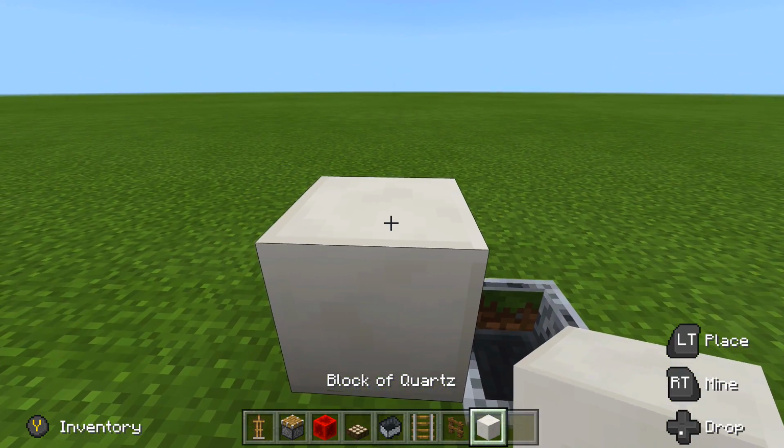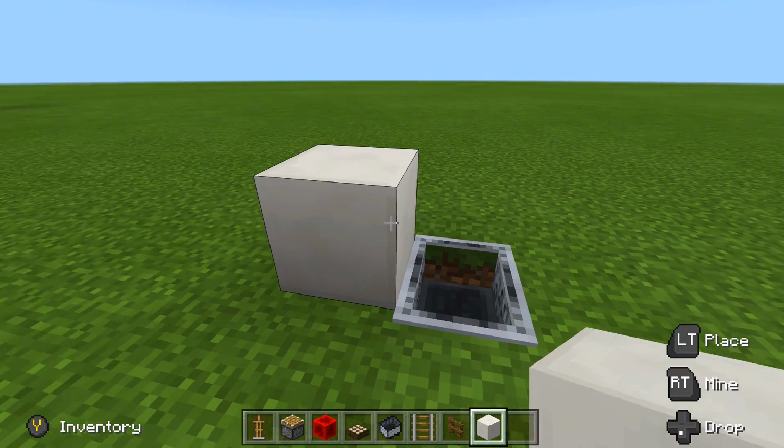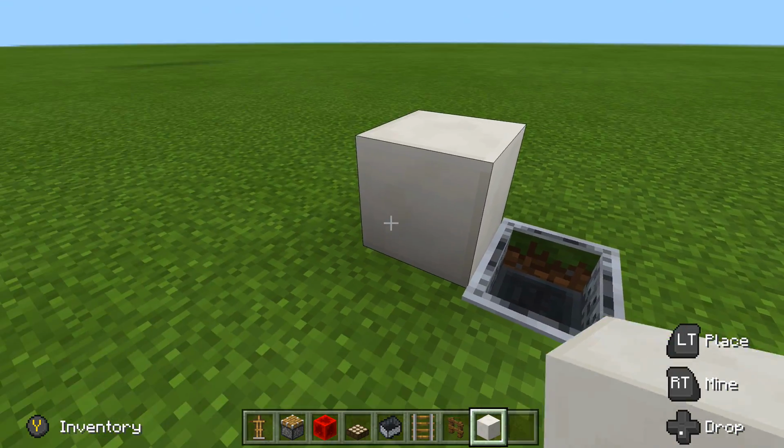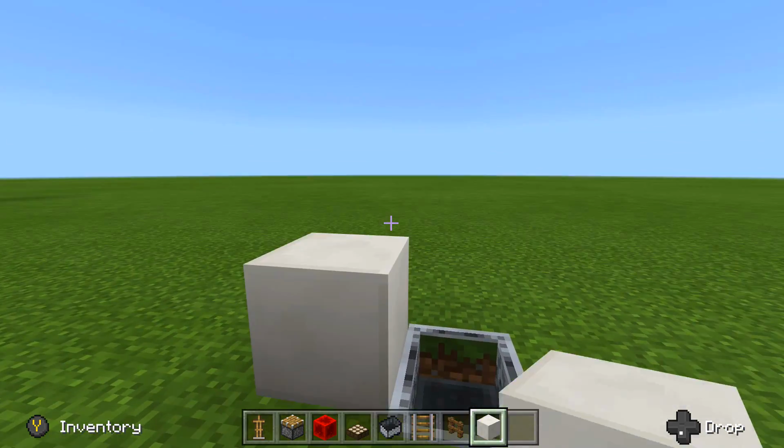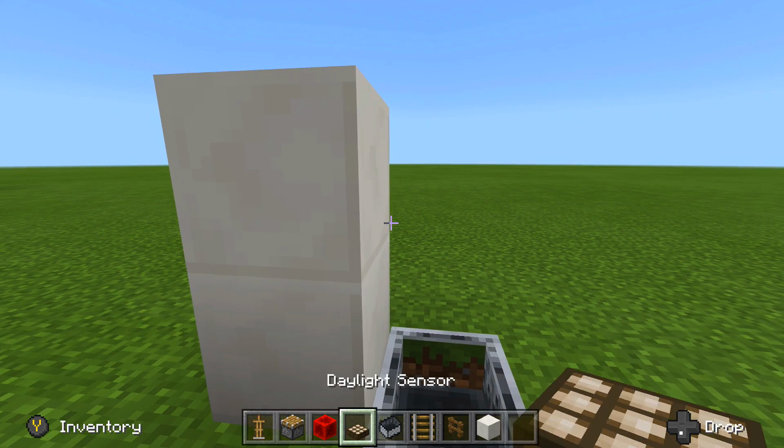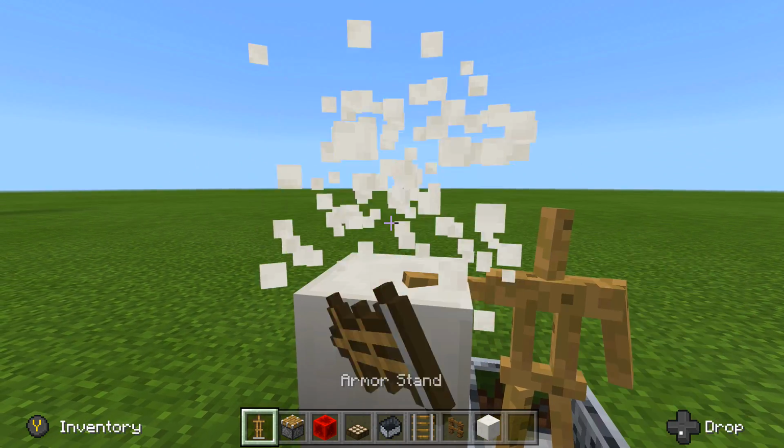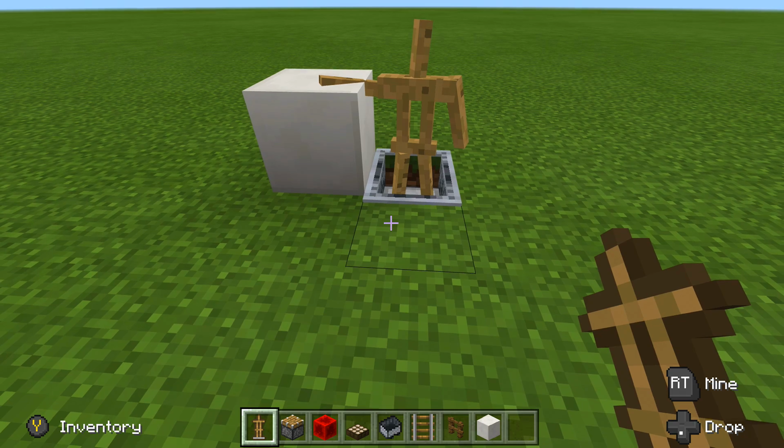Next up, we have to let an armor stand fall into that minecart facing this direction. Make sure it's always to the left. Your display case is to the left of your armor stand. So I'm going to put a block right here, placing my armor stand right off the side of this block, and as you can see, it will automatically go into that pose thanks to the daylight sensor.